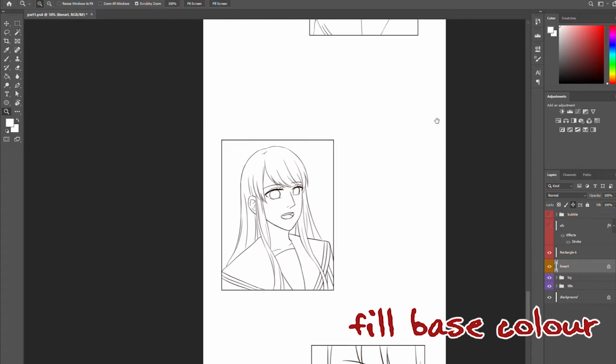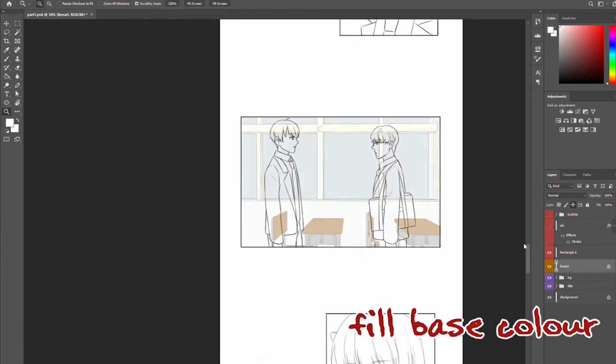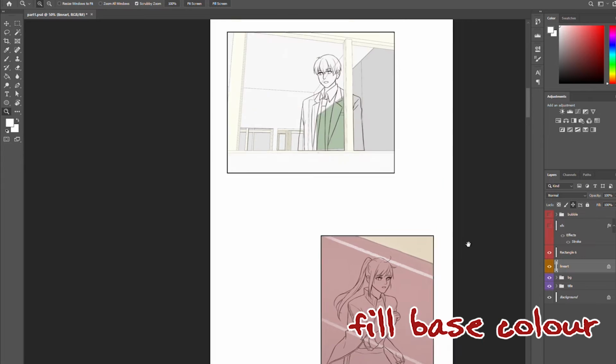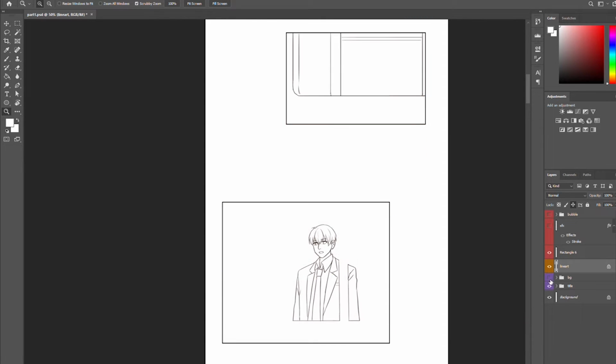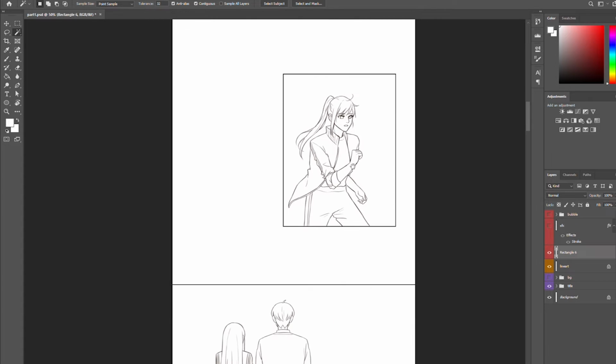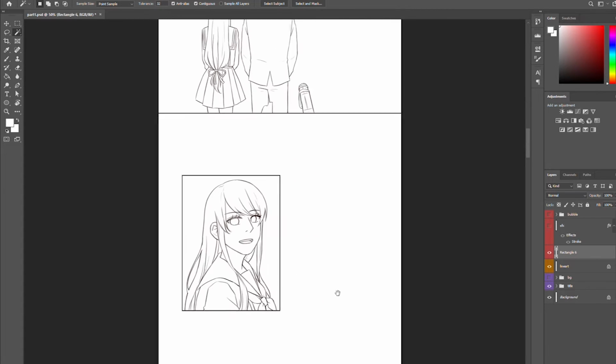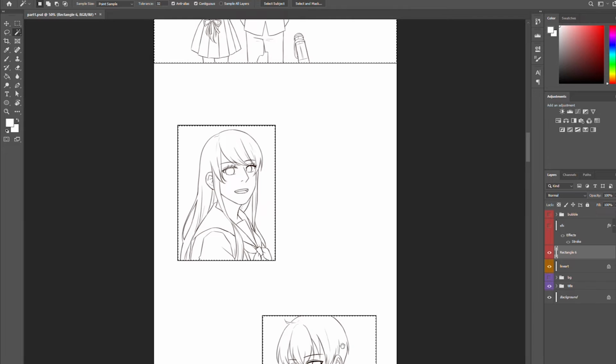Next is the filling of the base color. The Photoshop selection tool and the bucket tool aren't really great for filling the colors cleanly. There's always still a white space between the line art parts. What I like to do is make sure the speech bubbles are hidden, and the background's not really necessary to hide, but the speech bubbles.